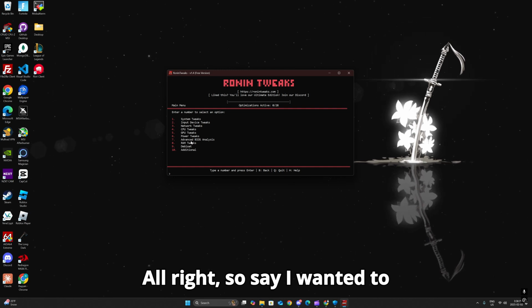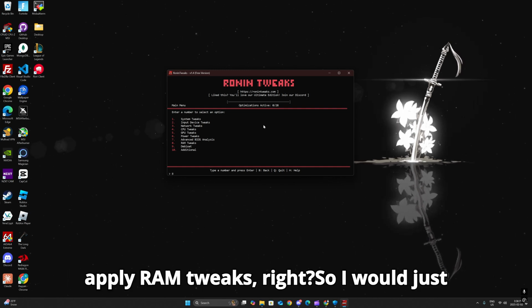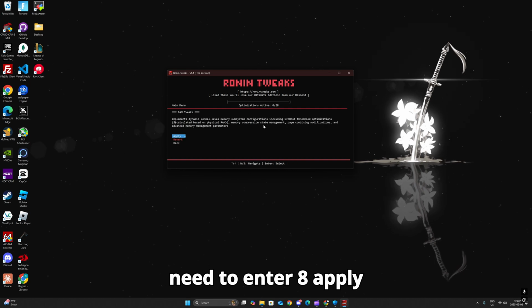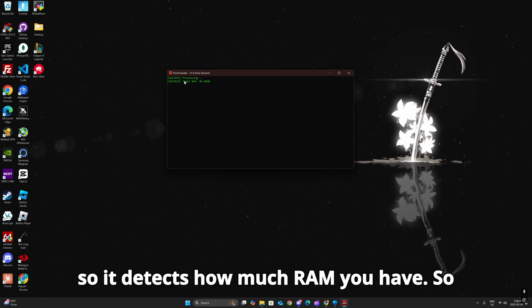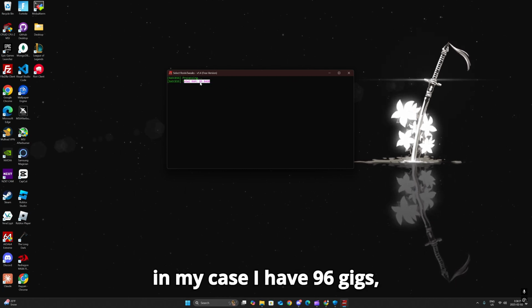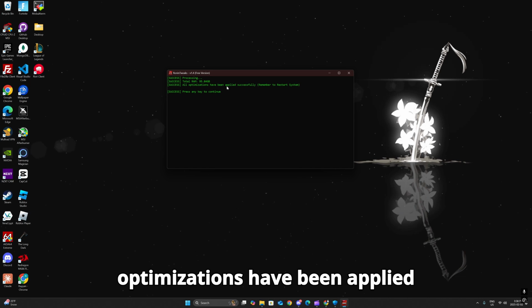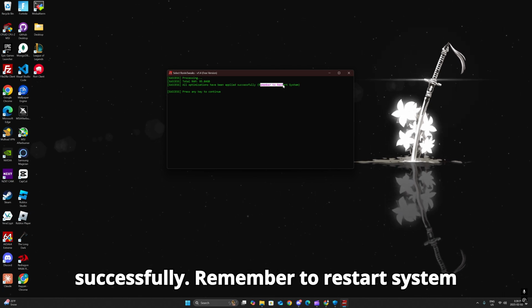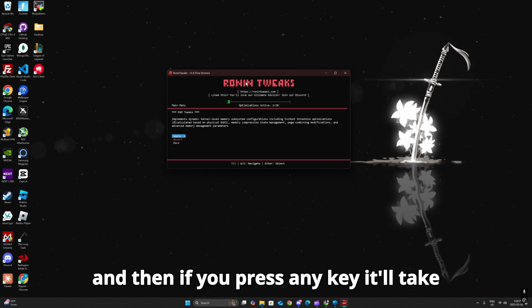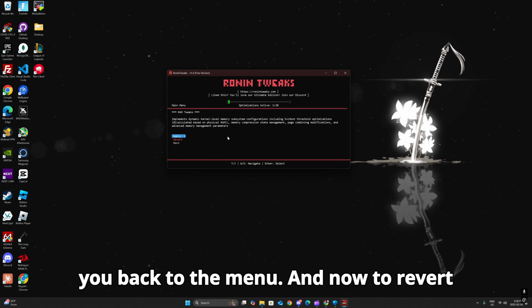All right, so say I wanted to apply RAM tweaks, right? I would just need to enter 8, apply. It detects how much RAM you have. In my case, I have 96 gigs. Now it'll say all optimizations have been applied successfully. Remember to restart system. And if you press any key, it'll take you back to the menu.